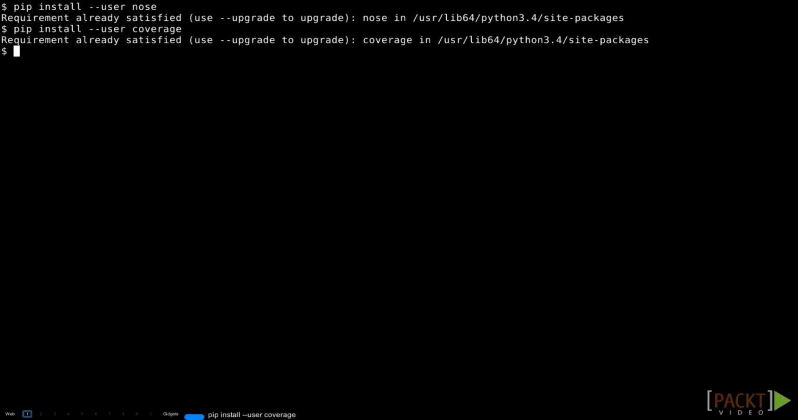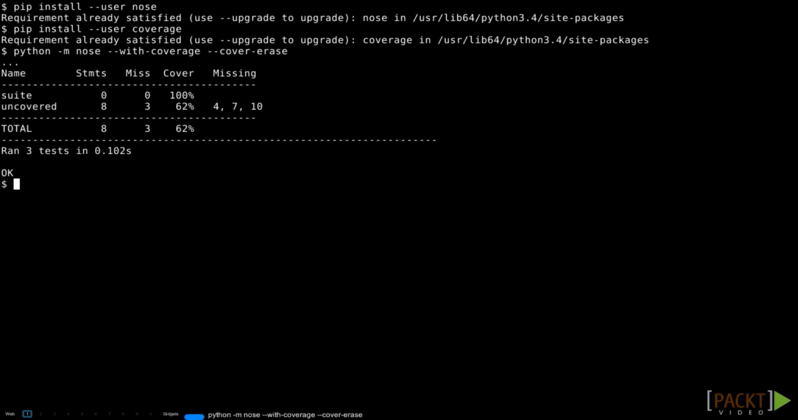In order to get a coverage report, we first need to make sure that the coverage module is installed. We can do that with a simple pip command. Once we have the coverage module in place, we can enable coverage report for our tests with nothing more than a couple of nose command line options. Strictly speaking, only the with coverage option is required to enable a coverage report, but if we don't include cover erase as well, coverage data from previous test runs will get mixed in with our current run, which makes the results harder to interpret.